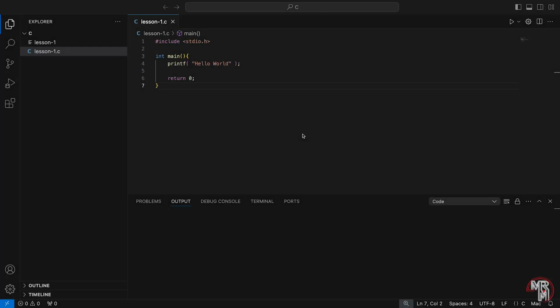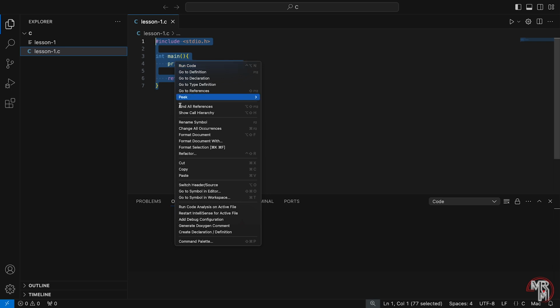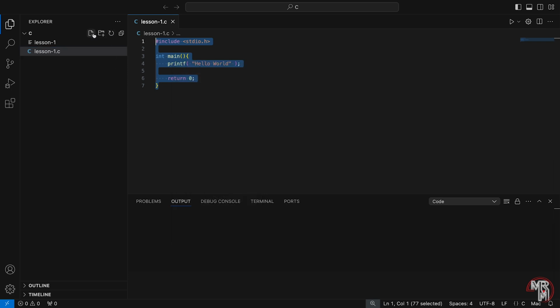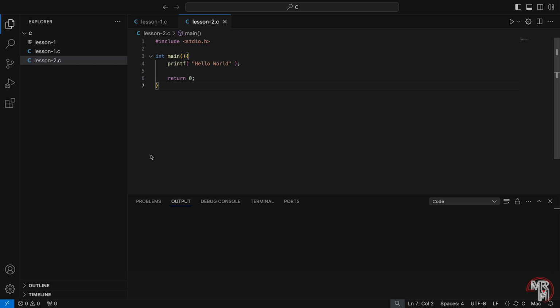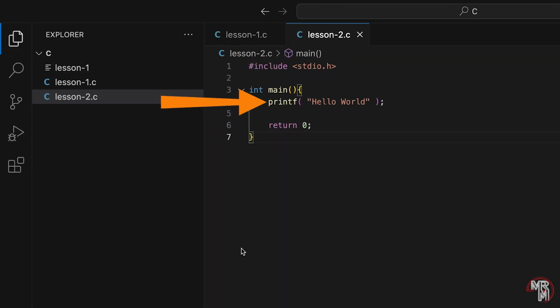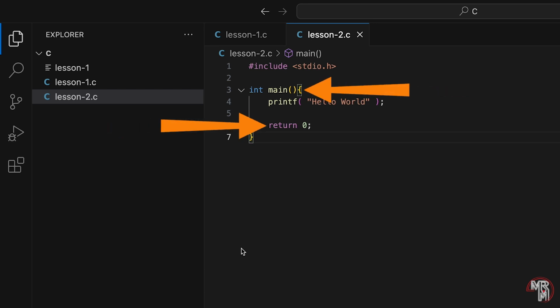Alright, so this is where we left off last time. Before we move on, let's copy the existing code, create a new file named lesson2.c, and paste the code. Alright, so we have this printf hello world, and a bunch of other stuff that we didn't touch upon last time, and we're not going to do that this time either. For now, all I want you to know is that the code you write must go in between this opening curly bracket and this return statement.